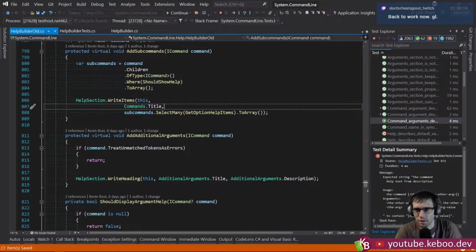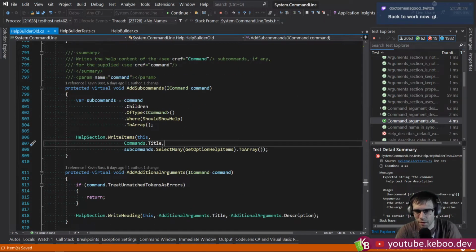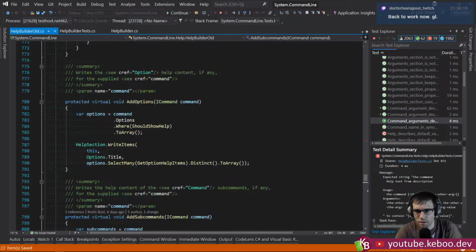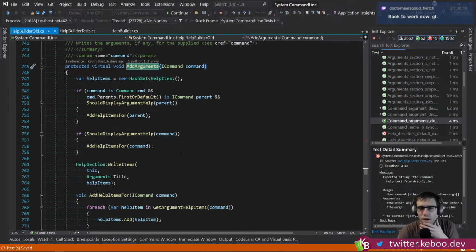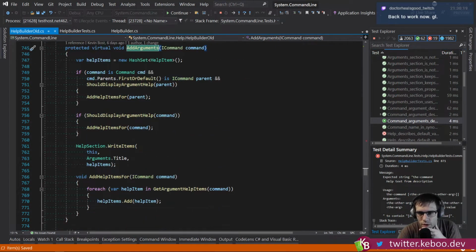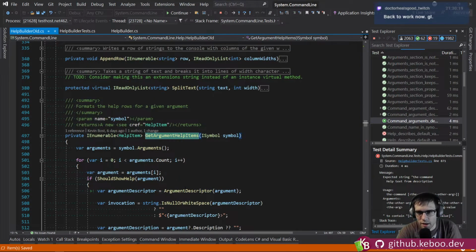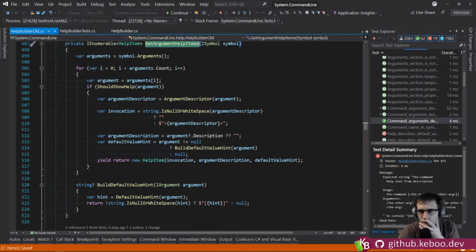Let's see. So, not add subcommands. Come on, add options, add arguments. That's right. This one was a little weird. Get arguments help items. Because this also had the weird hash setty thing. Okay, so this guy called in here, checked the argument, called the descriptor, built it up.